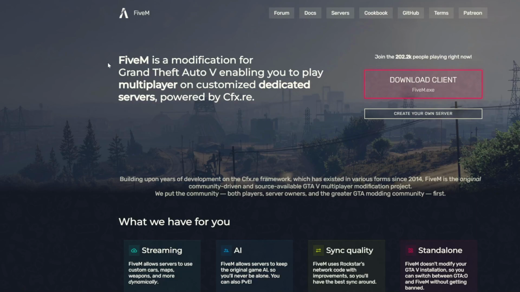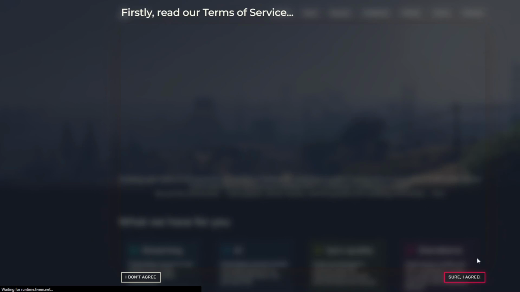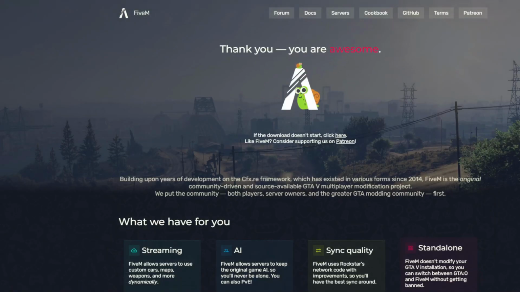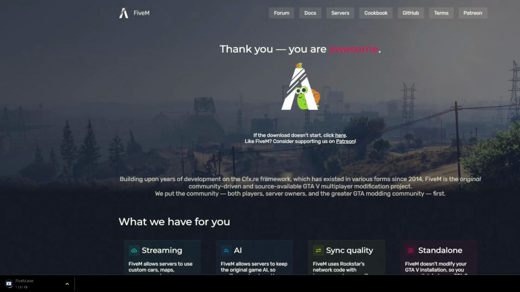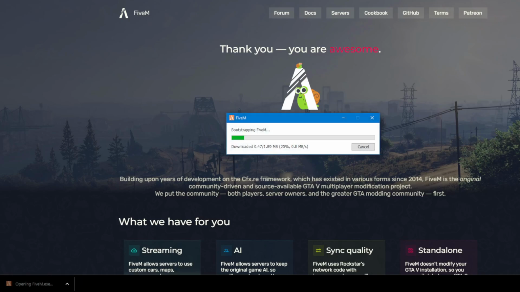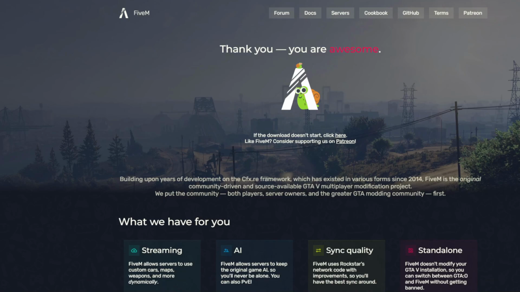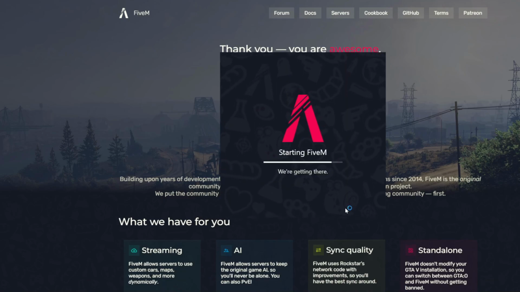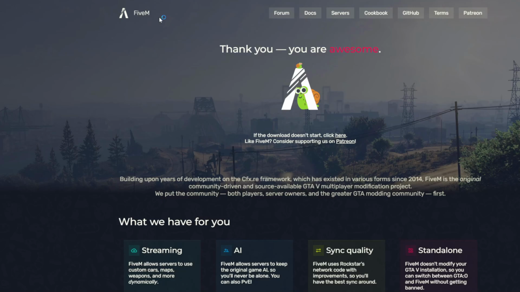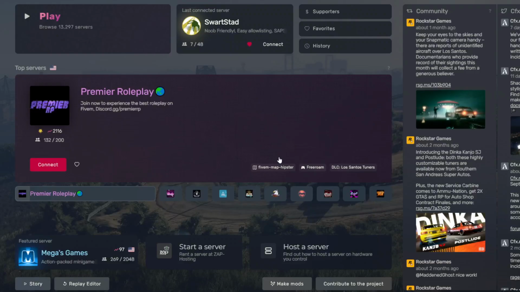Yet again, guys, I will leave the links down below. You download client 5M, just say sure, I agree. Once 5M is downloaded, you open it up. Okay, then it's gonna download the rest of the other stuff. And then there you go, 5M is installed, as you guys can see.